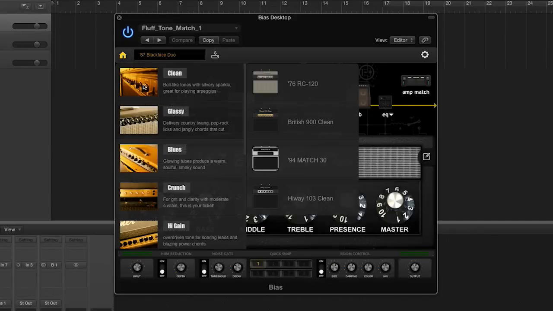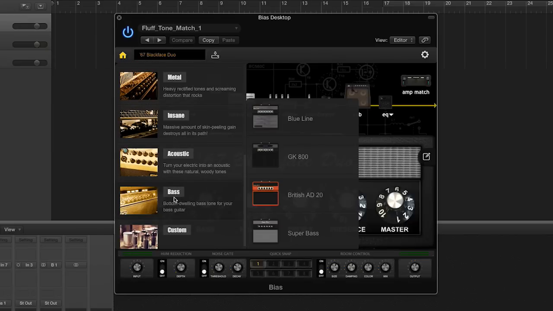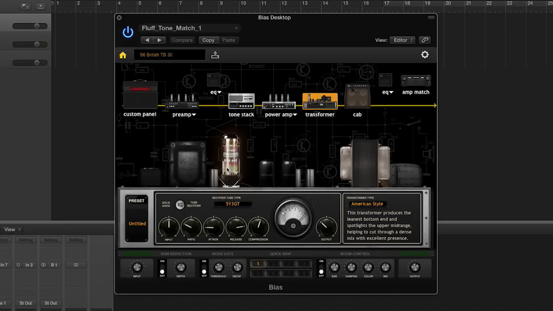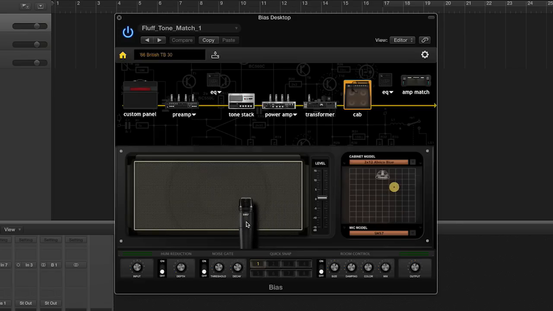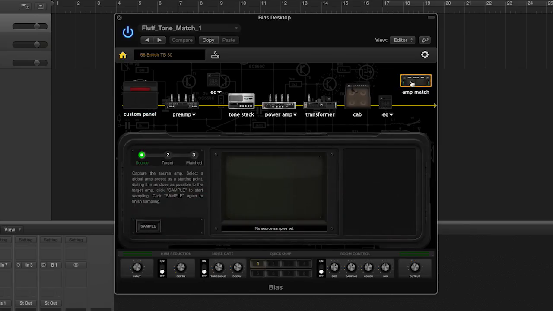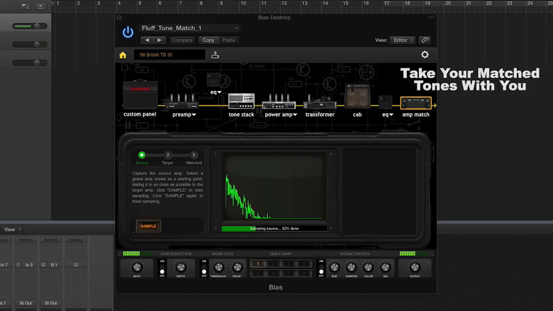Bias Desktop is all about great tone with 36 historic amps that are plug and play and sound great. The insane amount of virtual customization lets you tweak every part of the signal chain, including the preamp, the tone stack, the power amp, the transformer, the cab, microphone, and even global EQ. Additionally, if you have a favorite amplifier or cabinet combination, you can now take them with you using Positive Grid's new amp matching technology and upload those tones to the cloud and straight to your iPad or iPhone.